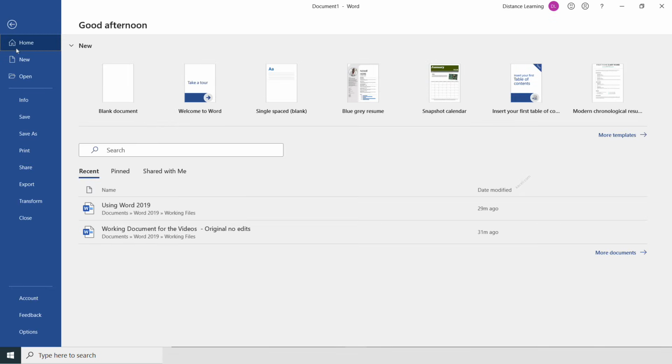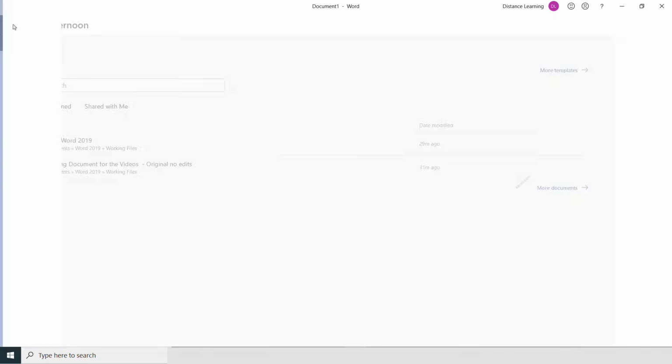On the left-hand side here, the first option is File. File is basically bringing you back to work with anything related to the file in the computer, whether you want to create a new file, open an existing file, or information about the specific file that you're working with, or saving that file, or printing it, sharing it. So that's your File tab.